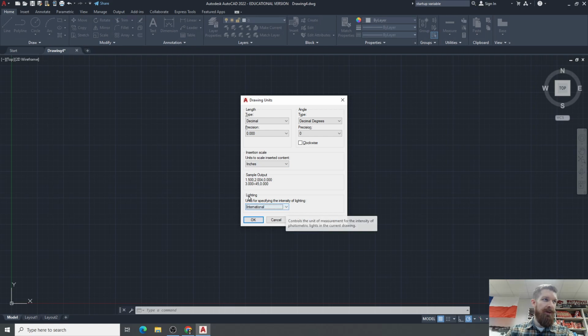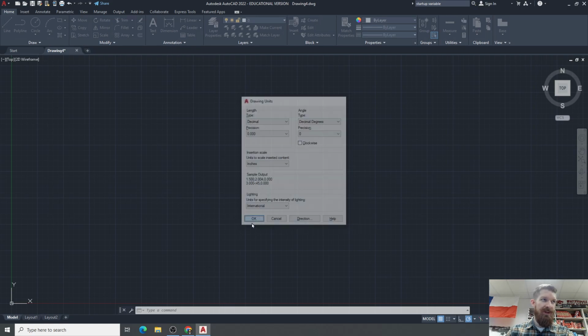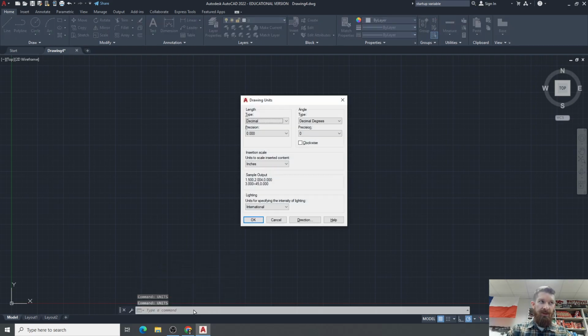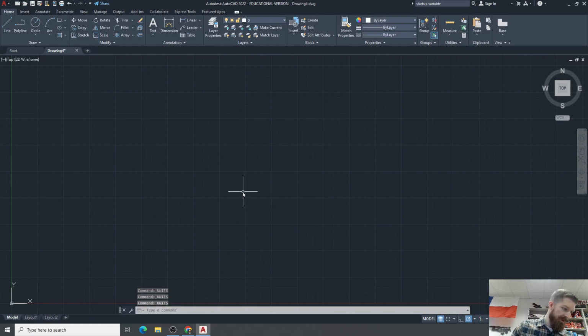And there's lighting. Let's not get into that. So one more time, to get to that, you just type in units in the command bar, and it's right there. Very good. Okay, let's move on. We talked about decimals, we talked about precision, we talked about angles. Okay, couple of helpful hints.